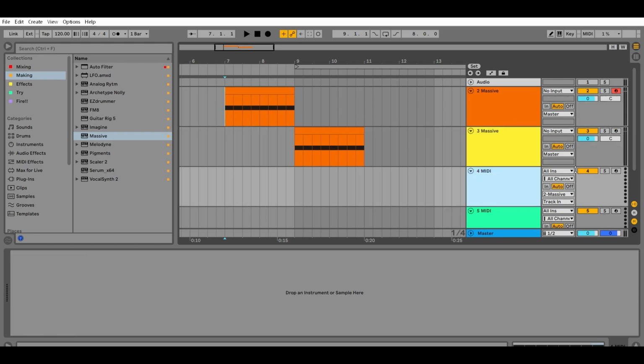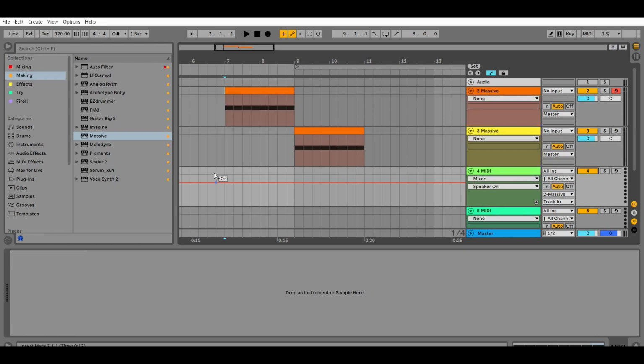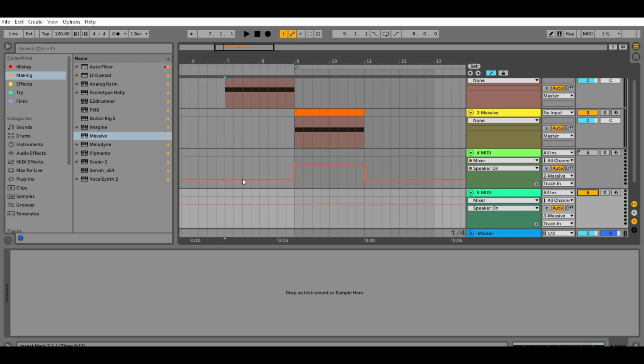Now we will create automation to enable and disable the routing tracks, the empty MIDI tracks, when we want to control one of our instruments live. Whenever the first empty MIDI track is enabled, it will send MIDI data to the first instrument track, and the second empty MIDI track will send data to the second instrument track.